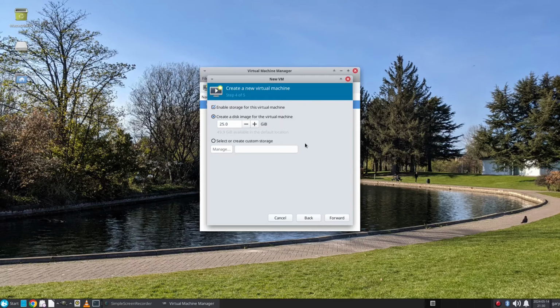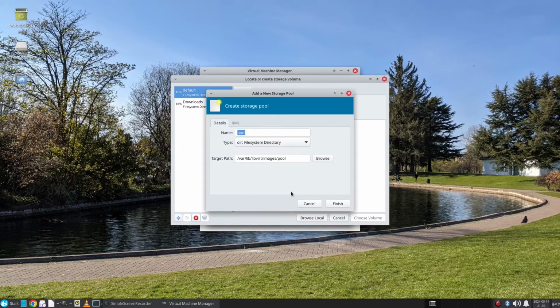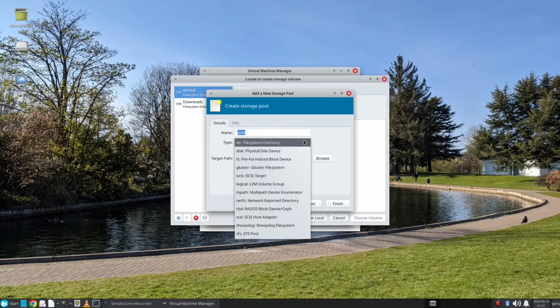Now it says, do you want to create a drive for your virtual machine? Yes, I do. Now you can either leave the defaults here, or you can select here and select manage, and then you can choose where you want to put the virtual machine. So if I wanted to put it in a different folder, I could click there, and I could give that folder a name, and you can see where it's going to put it. So in this case it's going to be in the file directory, but you can put it to a physical device, etc.